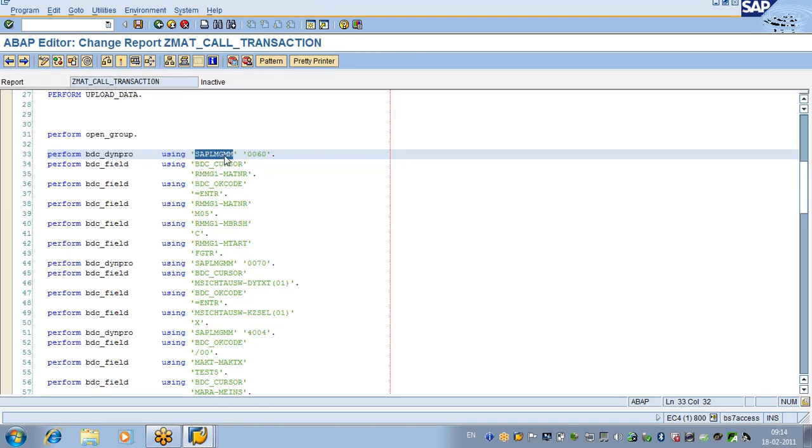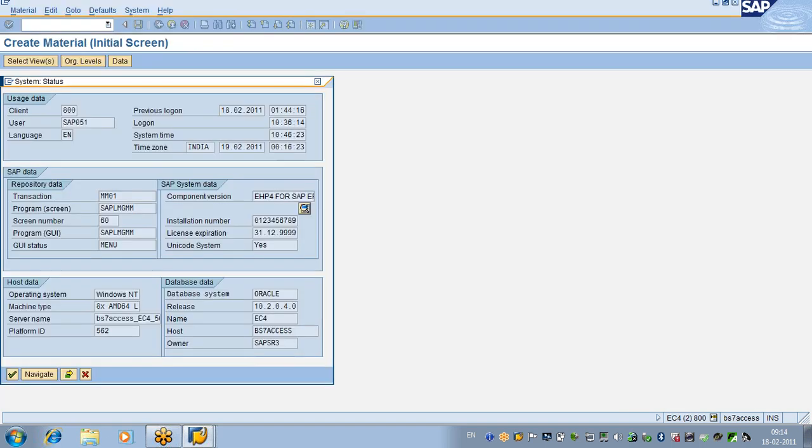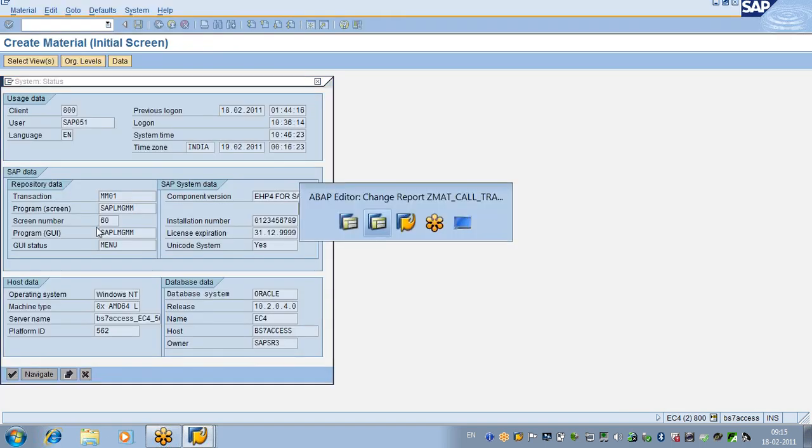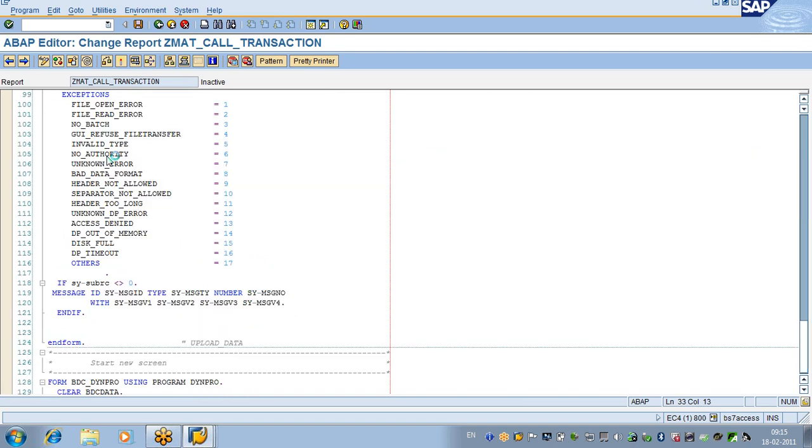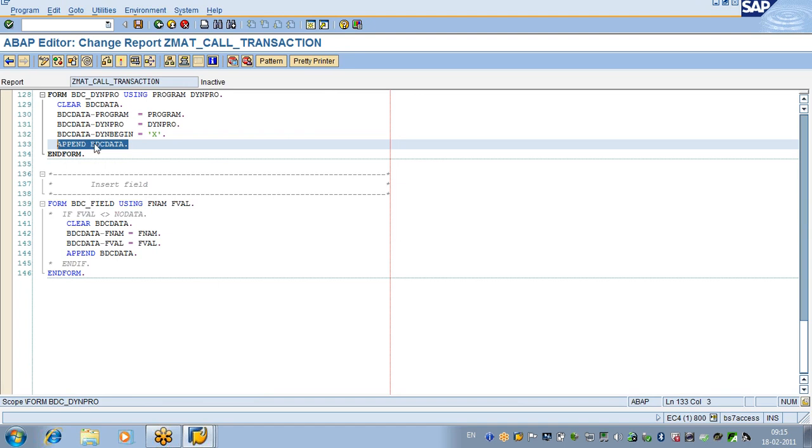What is the screen number? 60. So here is 60. So now what will this BDC Dynpro do? See, double click on this BDC Dynpro. Using these two values, it will fill the BDC data internal table. See here what we are saying, append BDC data with the program name and screen number, fill the BDC data internal table. Okay, sir.